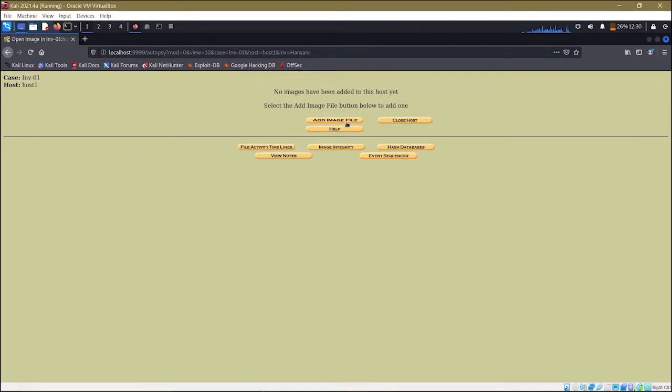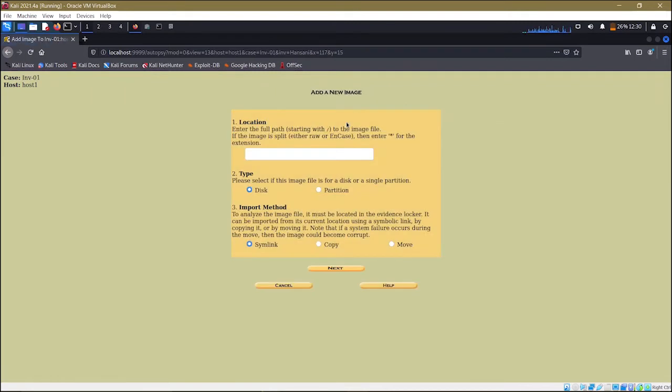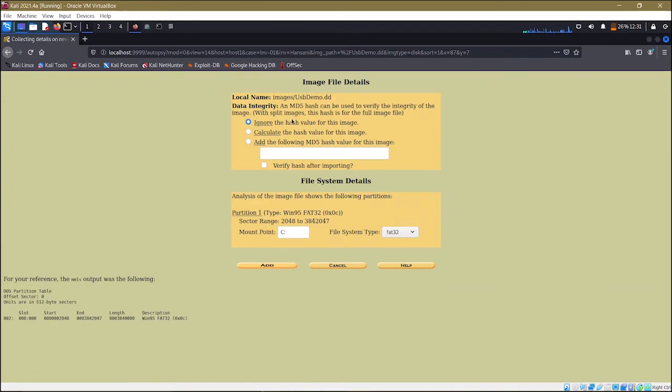Here we have to first give the location of the image that was acquired before. The other options will be default. Then we have to click next. Here we have to calculate the hash value for the image, which is the second option. The file system details are pointed out in the latter part. Then we have to click add.